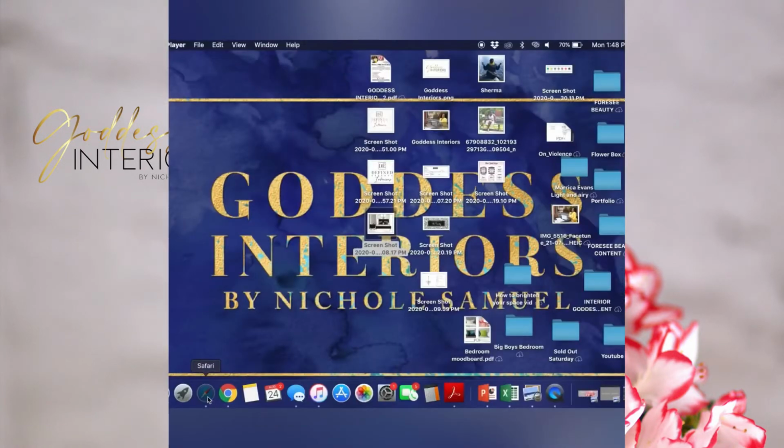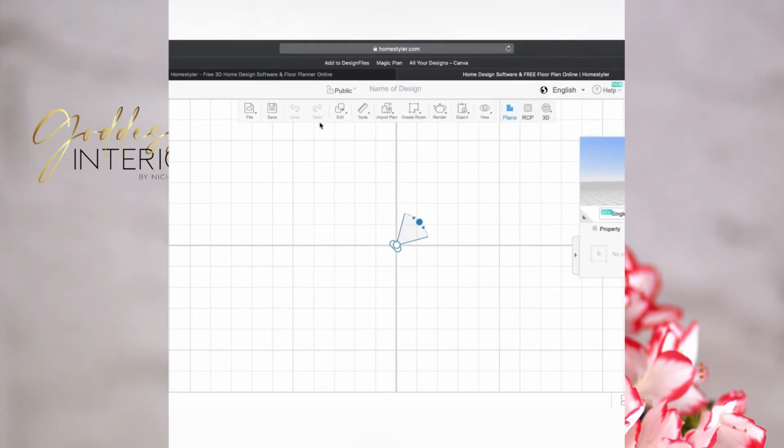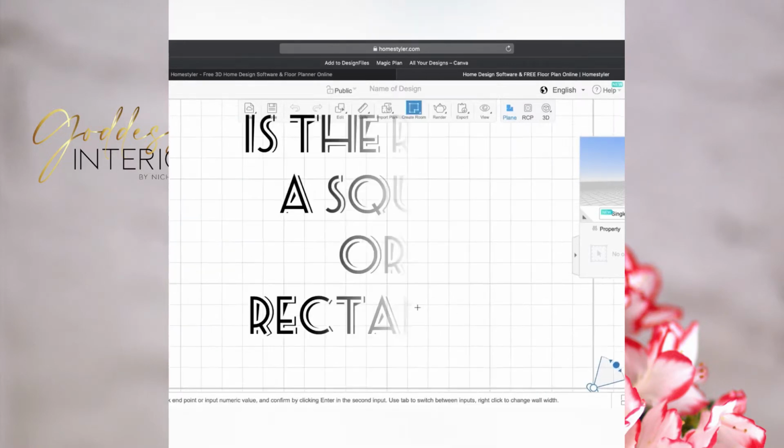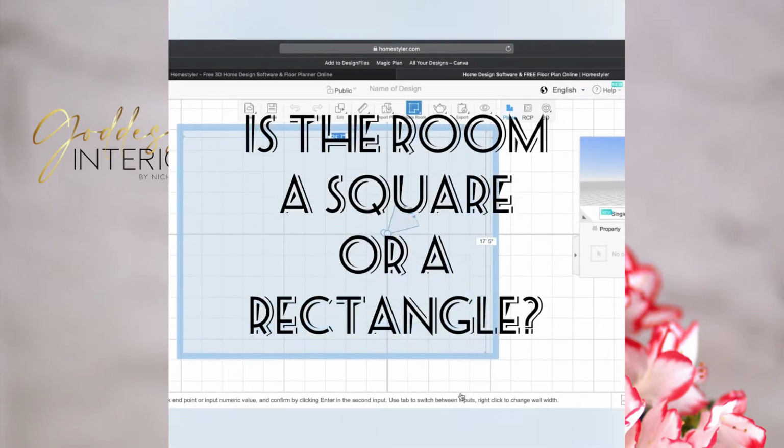Normally this would be done on pen and paper, chicken scratch very quickly, but I cannot find my sketchbook, so we are going to do it digitally. So we're going to go ahead and open up Home Styler. Home Styler is one of the many programs that I use when I am designing a floor plan. And the first question you want to ask is, is the room a square or a rectangle?